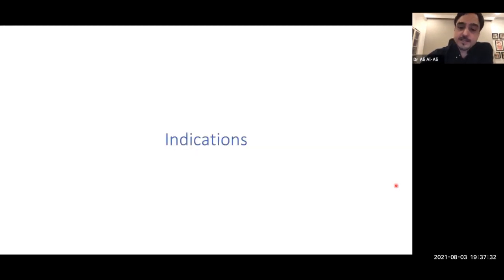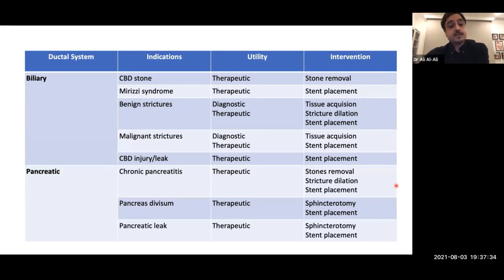Now let's talk about the common indications for ERCP. So ERCP, we have both biliary as well as pancreatic indications. Biliary indications are probably by far the most common. So about 90 to 95% of all ERCPs we perform are for biliary indication. Most commonly CBD stone, but can be Mirizzi syndrome, benign strictures from, for example, chronic pancreatitis, post-liver transplant, malignancy for different reasons, or CBD injury or leaks, whether this is iatrogenic or post-trauma. And there are a number of interventions we can do, including stone removal, stent placement, tissue acquisition, stricture dilatation, among other interventions.